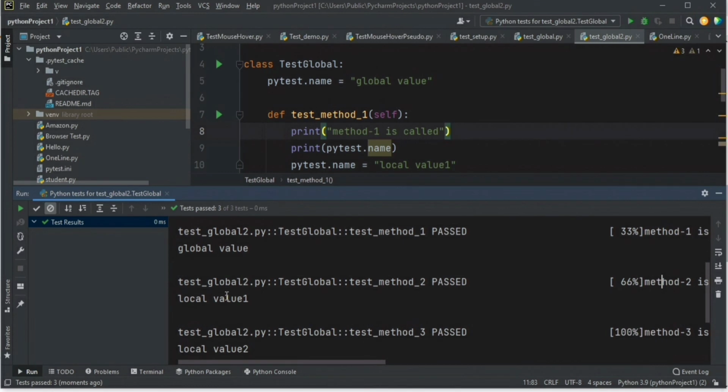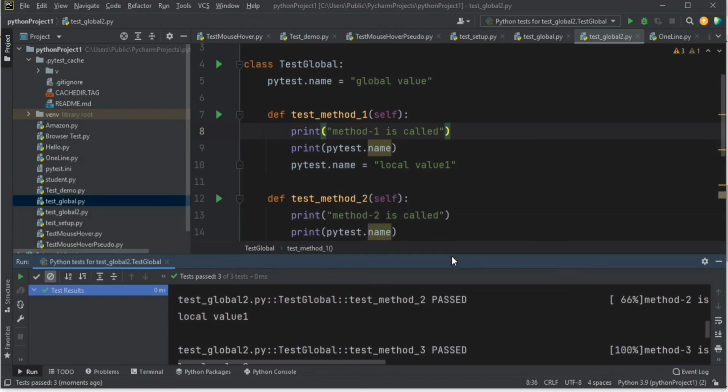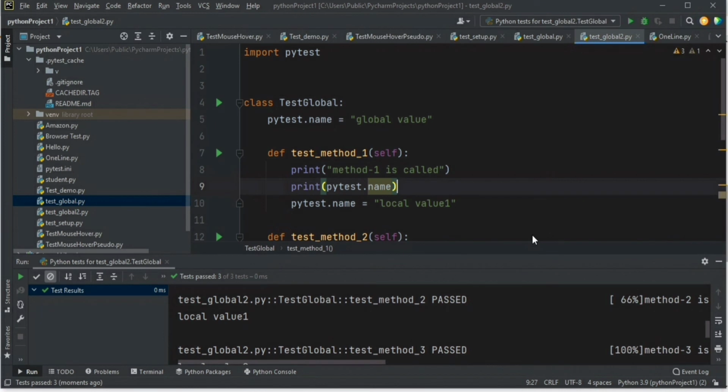Method 1 is called and global value is printed. Method 2 is called and local value 1 is printed, which was updated in test method 1. And then method 3 is called, local value 2 is printed, which was updated in test method 2, right? So this way you can share a global variable across your different tests. It depends upon your requirements. If you want to just share a particular value or variable across your tests, you can use the self keyword. Or if you want to change that value from test to test, then you can go with the Pytest configure method, right?